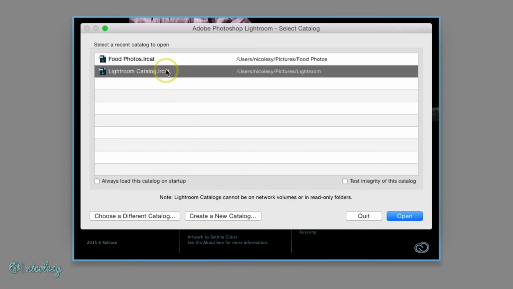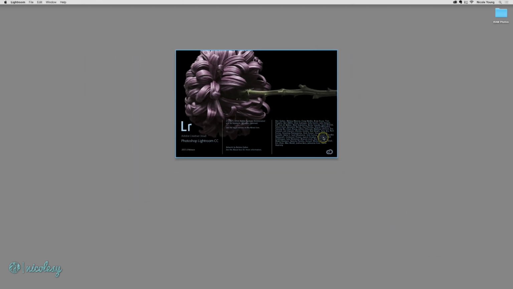Choose the catalog from the list, and then you can also say that you'd like to always open that catalog on startup if you want that to be your default catalog without going through the option of selecting it each time. You can also choose a different catalog if you have something else you'd like to open, or you can create a brand new one using this setting as well. After you've made your selection, go ahead and just click Open, and that catalog will open up into Lightroom.